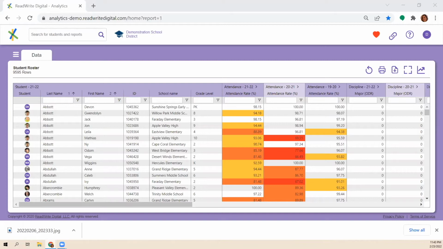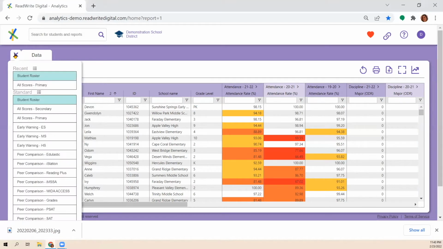Let's say you need a list of students whose beginning of year iStation proficiency levels are below average in English language arts, whose attendance rates are less than or equal to 90%, and who are identified as ELL. The All Scores data view is a great place to start your search.